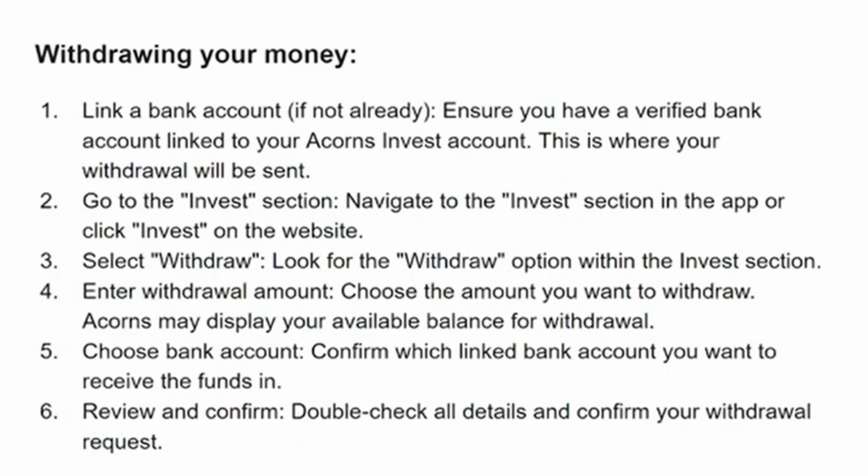Then click on the Invest region, go to the Applications Invest section or click the Invest link on the website. Next, choose to withdraw, browse in the investing area for withdrawal option. Now select the amount you want to withdraw. Acorns also display the balance for withdrawal.